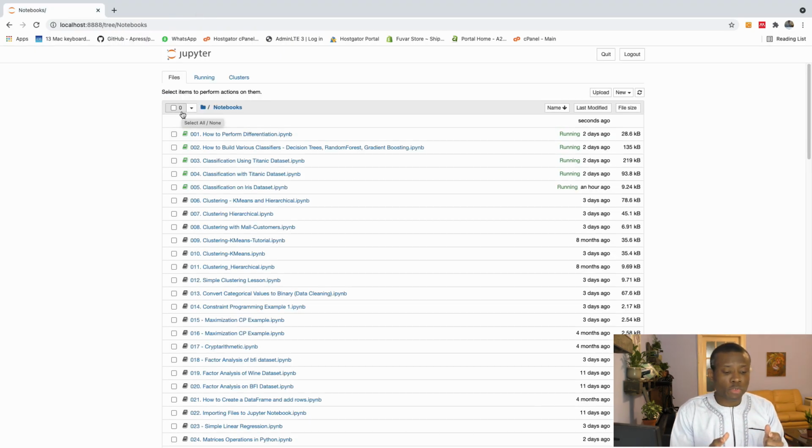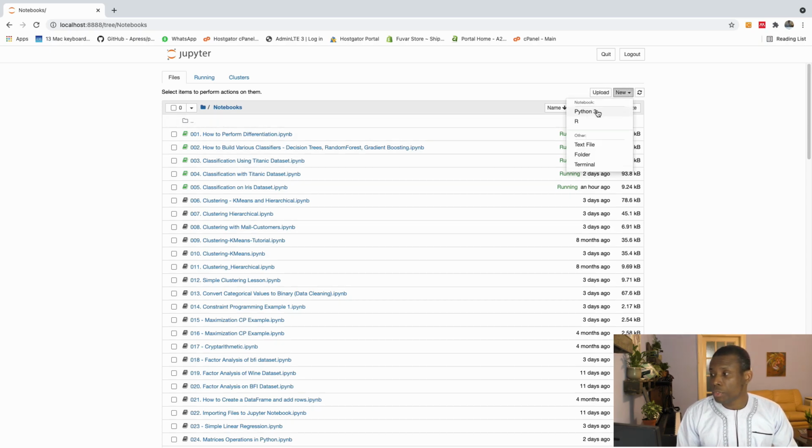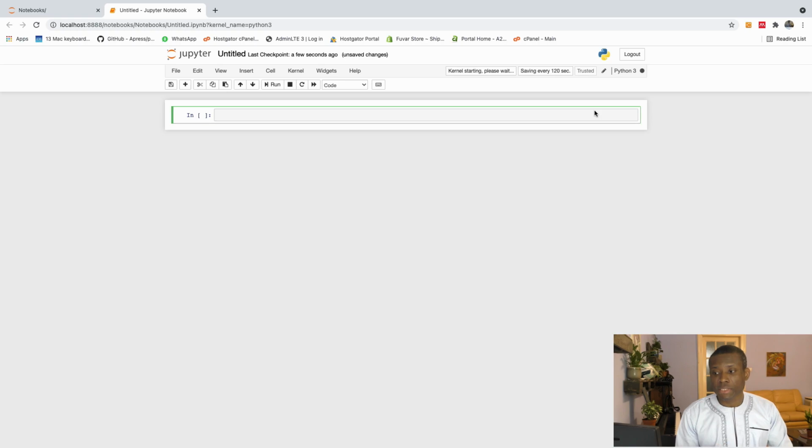So the first thing I want to do is for us to open a new notebook. So I'm going to say new, Python 3. I'm going to start a new notebook. Now I can be annotating the code, which means I can add a comment to explain the following code.